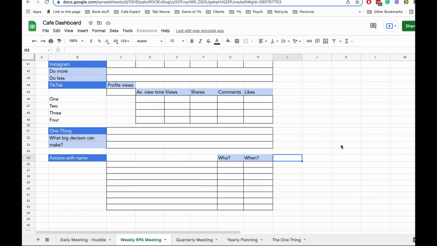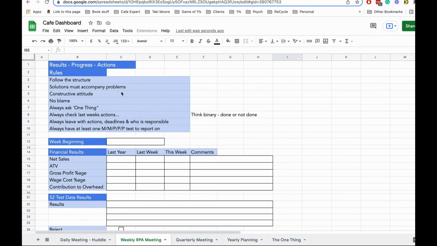So again, this is all about this cadence of information and making sure that you are progressing. It's the results from the previous week, the progress according to what you wanted to try and do, and the new actions that you are then taking to try and maintain that progress.